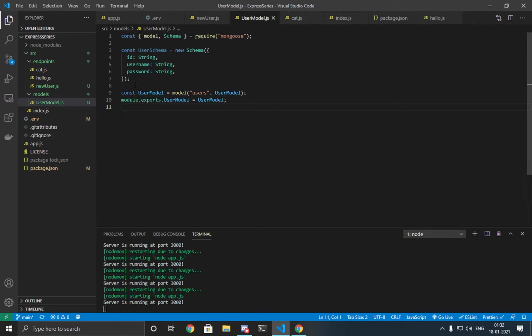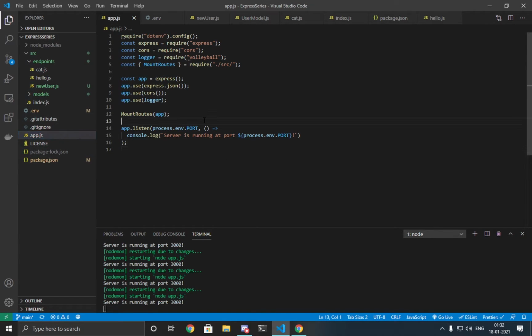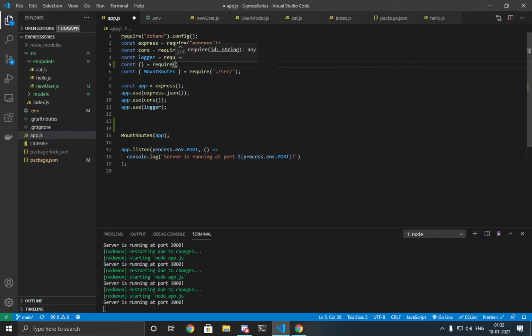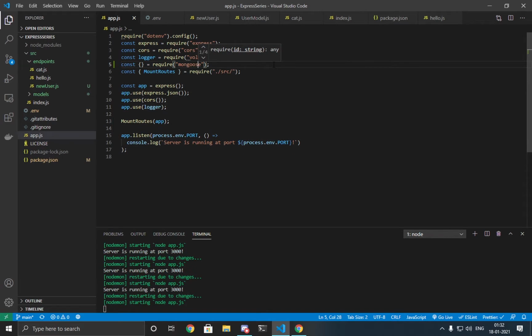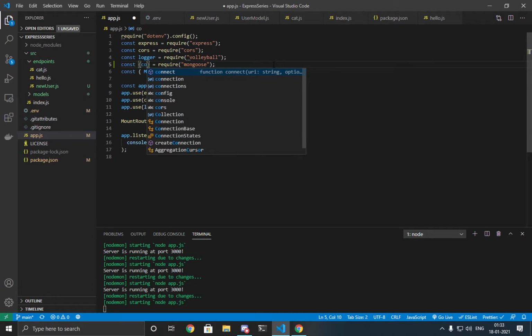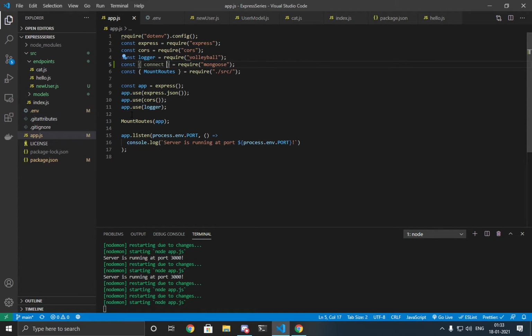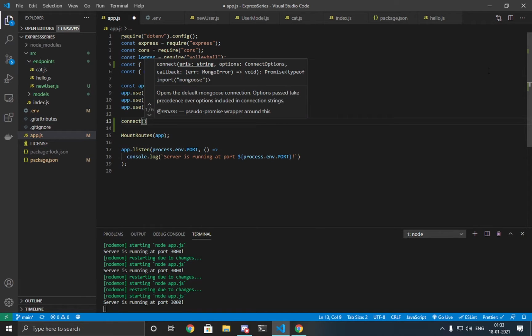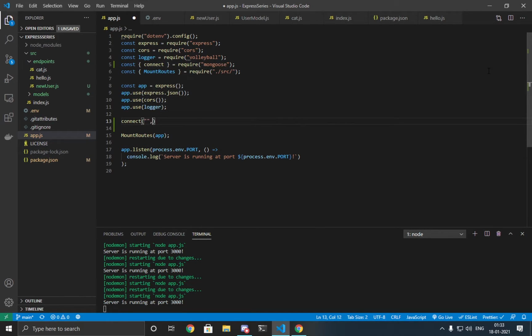So now that this is done, I'm gonna go back to app.js and connect up to our database real quick. We are gonna do that using the connect function that comes with the Mongoose package. So mongoose.connect. There you go. So let's call in the function. The first parameter is the URI, which I specified in the env file, and then we have our callback.